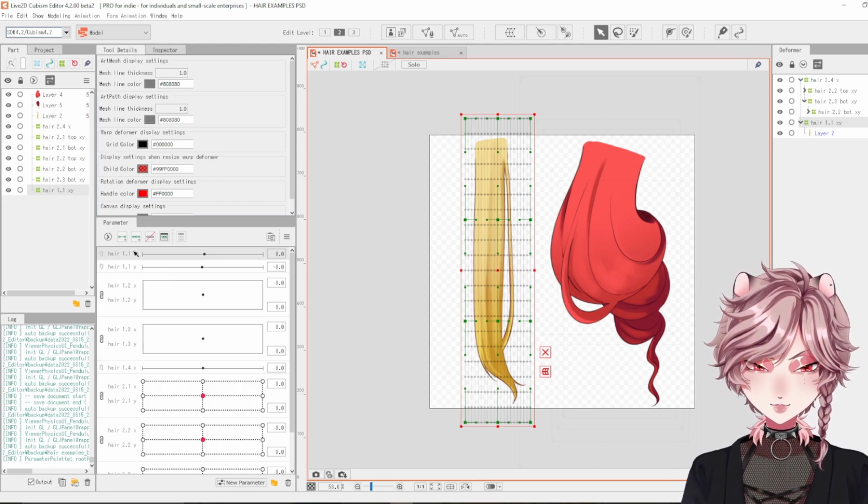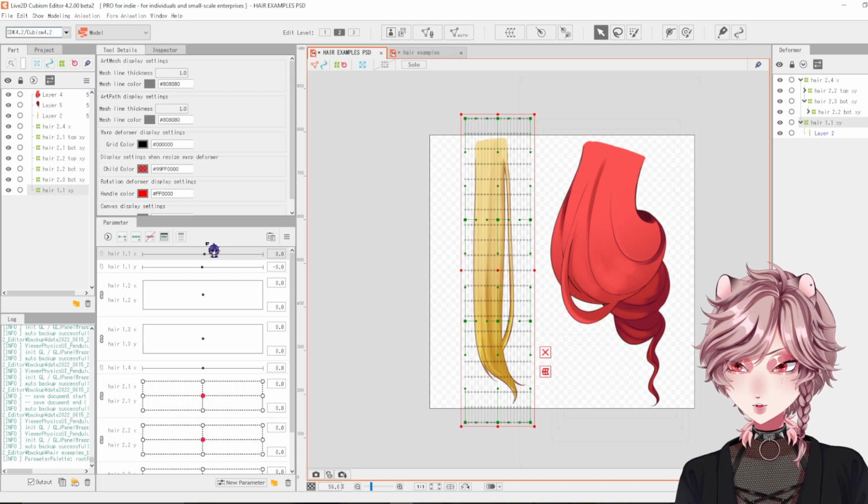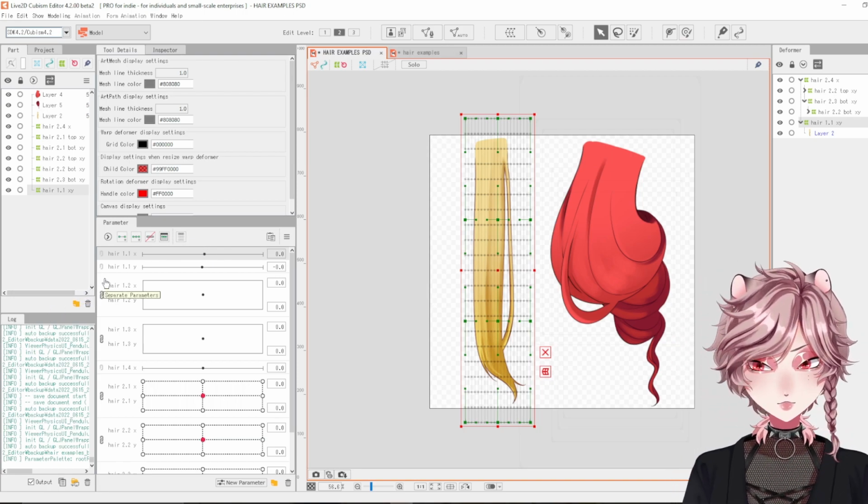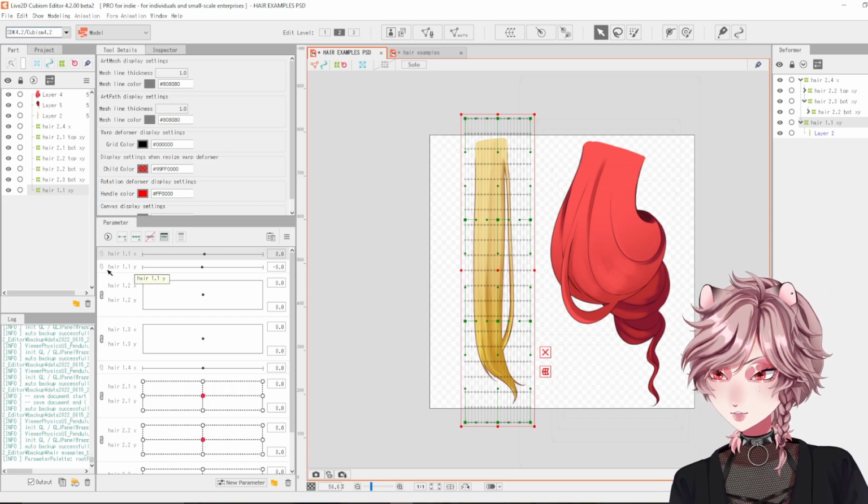I'm just doing this for longer hair because I never really have a chance to do long hair because my model has short hair. But I actually think I did 2 for each strand for my model.